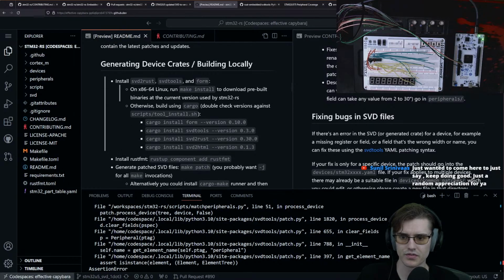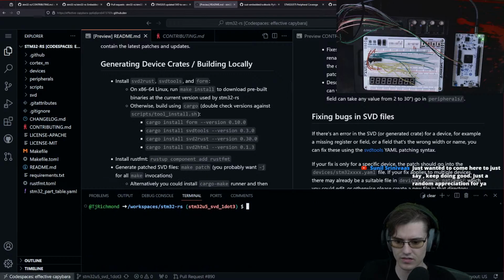Maybe I should have looked at this. I think I should have looked at this. And form. I don't have form. Make install to build pre-made binaries. Okay. Sure. Make install.